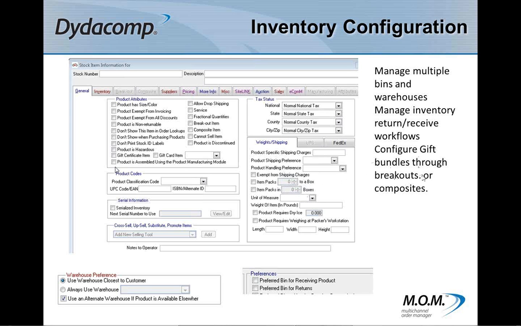The breakout and composites also can be used for gift packages. So there's a lot of coffee, wine and beverage companies, obviously the food, the fruits, that'll do gift packages, and they'll send out and set up an item as a breakout.